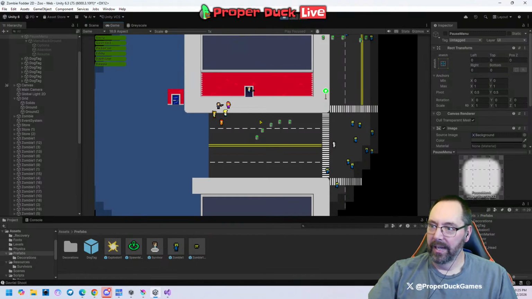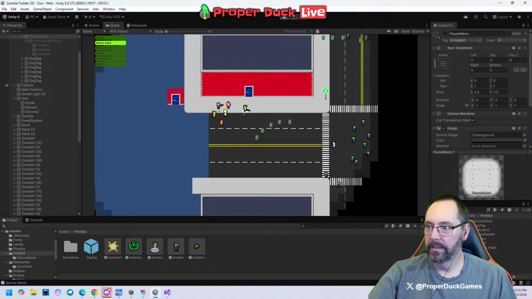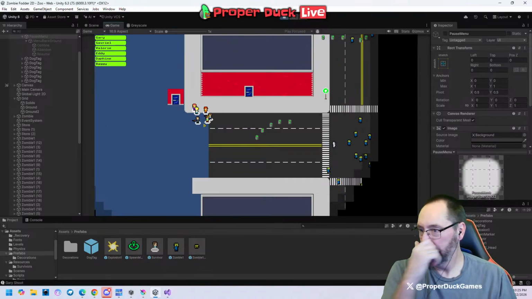Gotta remember to hide the gun when they go and loot.